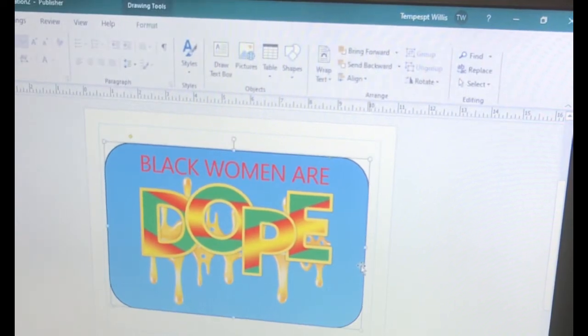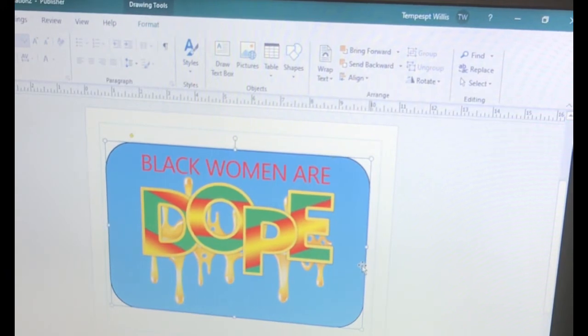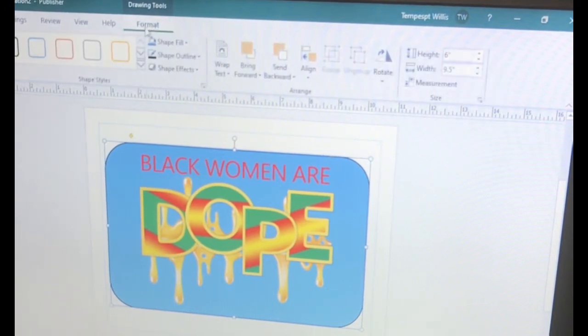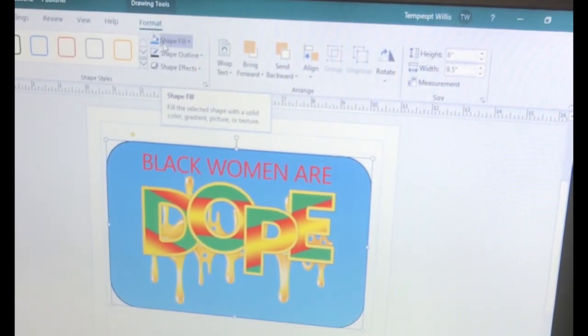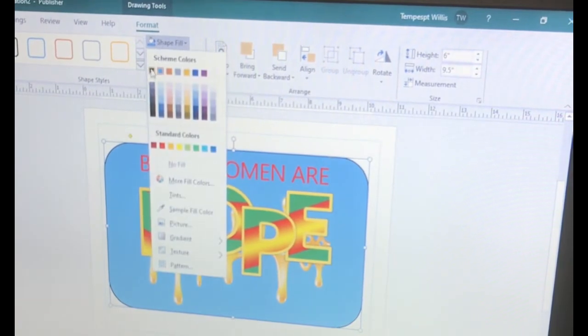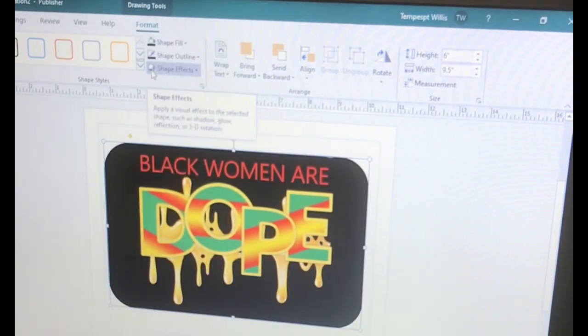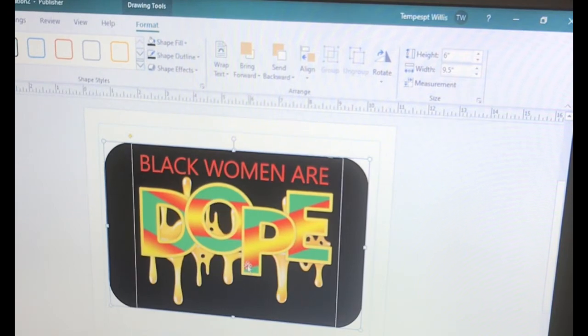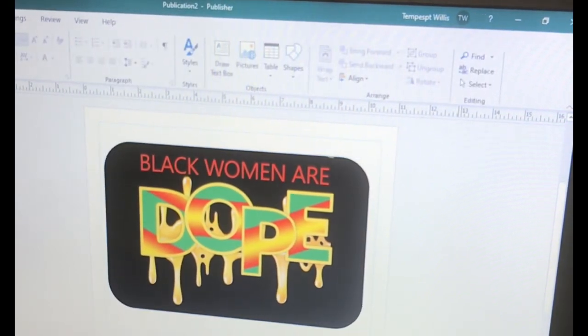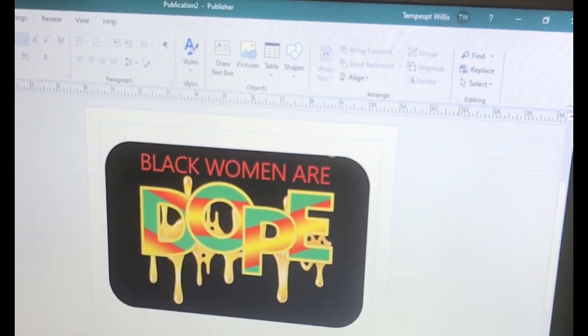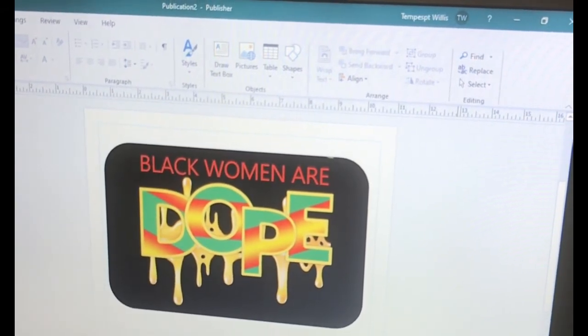Now if I wanted a color on my background, I could just change this to white or black or whatever. So I'm in the box, I'm going to click format, and then this has a shape fill. Right now it is blue. I'm going to change it to black. Okay, and then the outline was already black. So if this was my tray, then this would be it, and then I'll just have to cut it out. Okay, so that's how you do a rolling tray on Publisher.